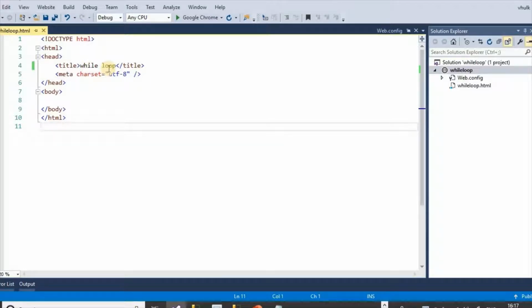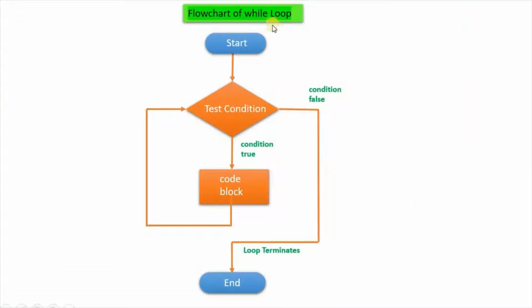Today we will see while loop in JavaScript. First we will see how while loop works with the help of flowchart. This is the flowchart of while loop. Here the starting of the program, then there is the condition in the while loop.